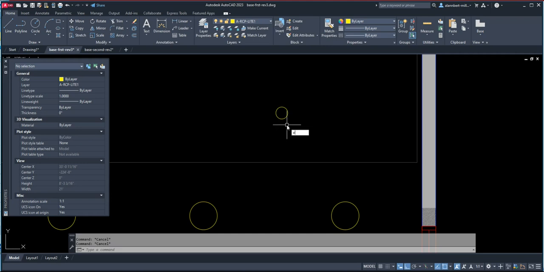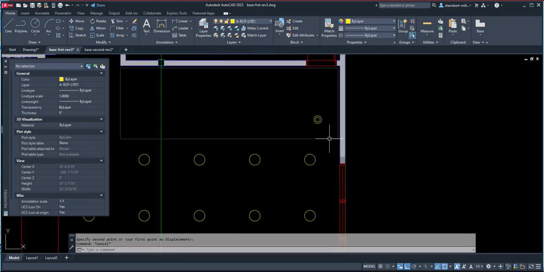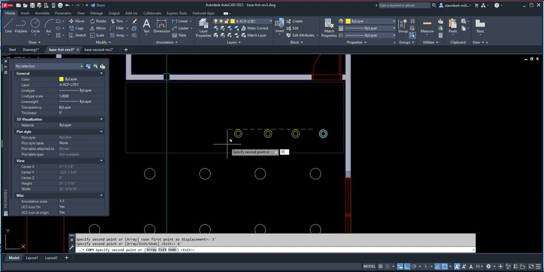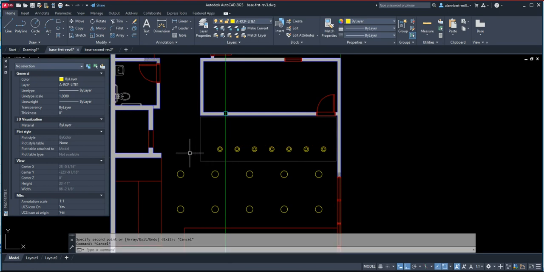So I'm going to do an offset of 2. There you go. Then I'm going to space them out here, and this time I'm going to do 3 feet. So 3 feet, 6 feet, 9 feet, 12 feet, 15 feet, 18 feet. Okay, I think I'm done with that one.